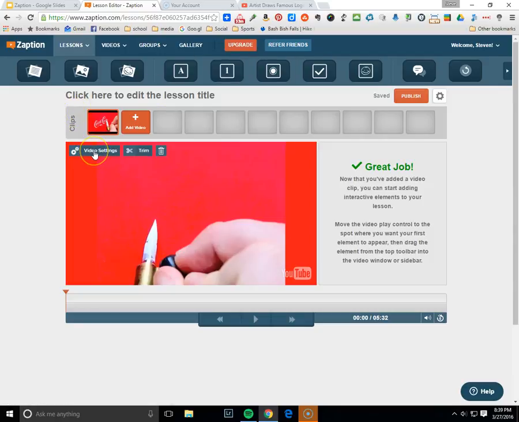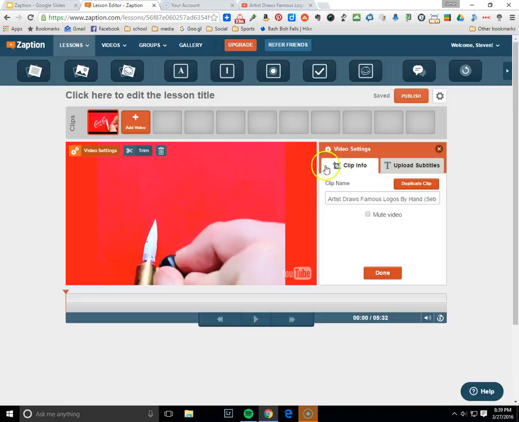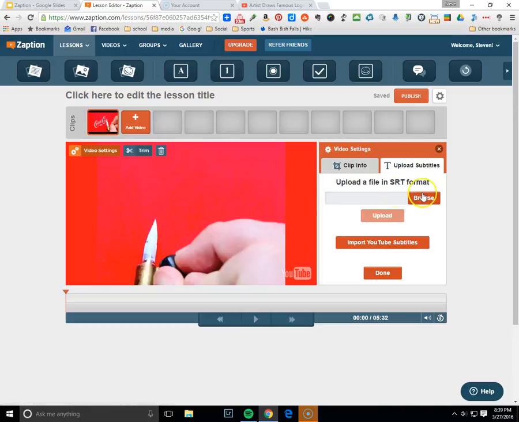Now, in the video settings, you can name the clip if you like. It's already imported from YouTube. You can upload subtitles if you desire that. Import YouTube subtitles here.